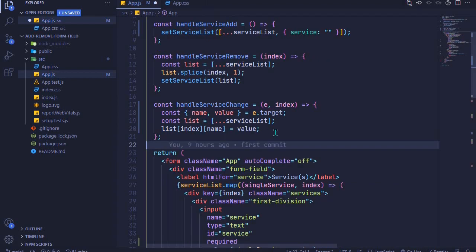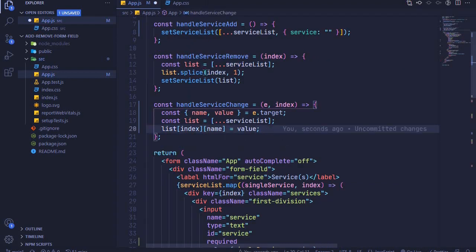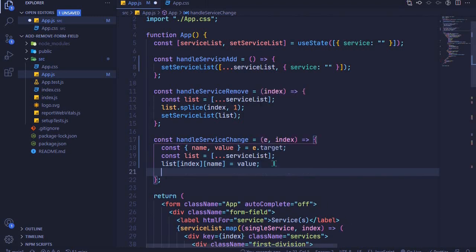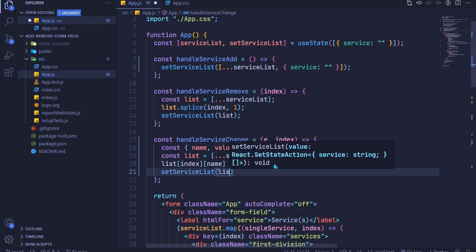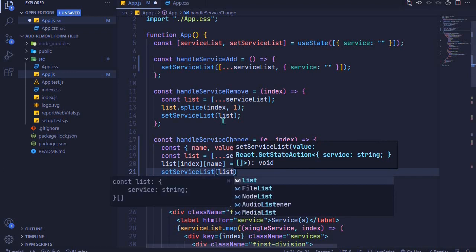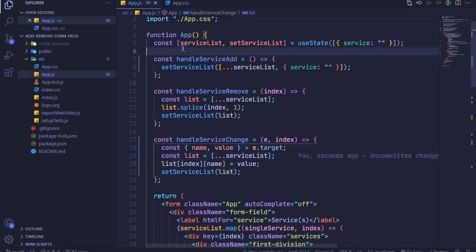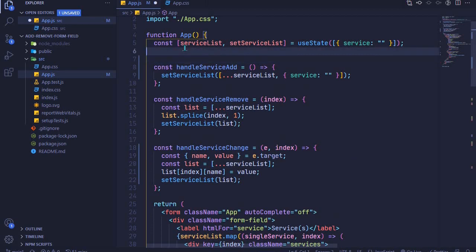So now right here we can just update our service list using set service list. So right here I'll make use of set service list, and then I will invoke these and I'll pass my list, and then when I save, this should do it. So right here I have the app, I have opened the console, and actually let's log a service list to the console so that we see the output.